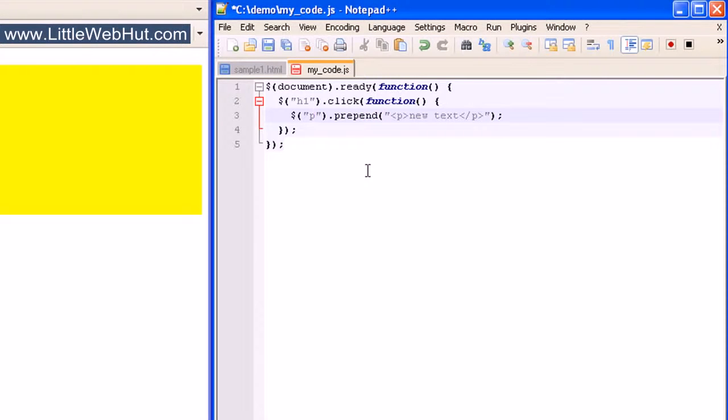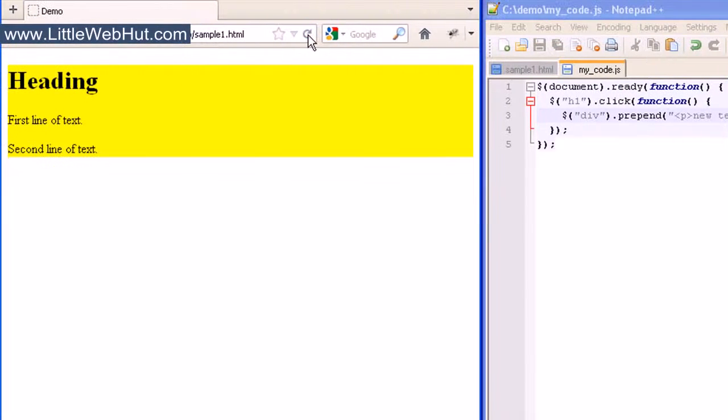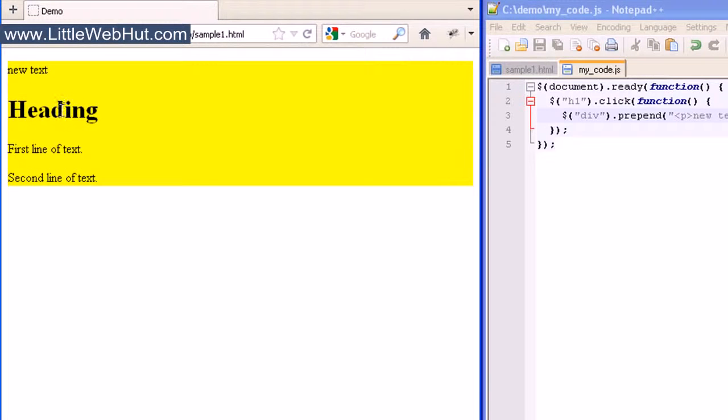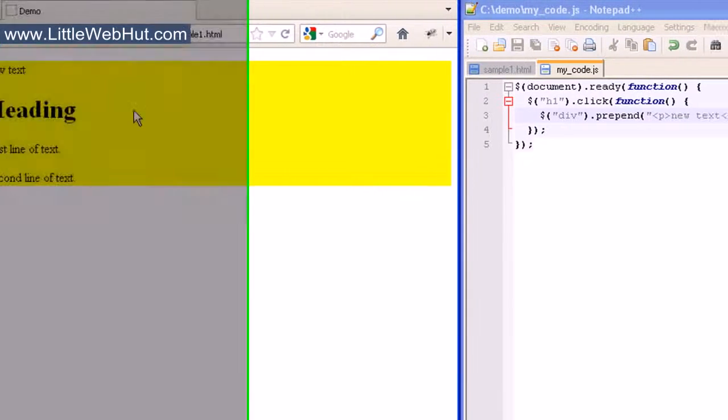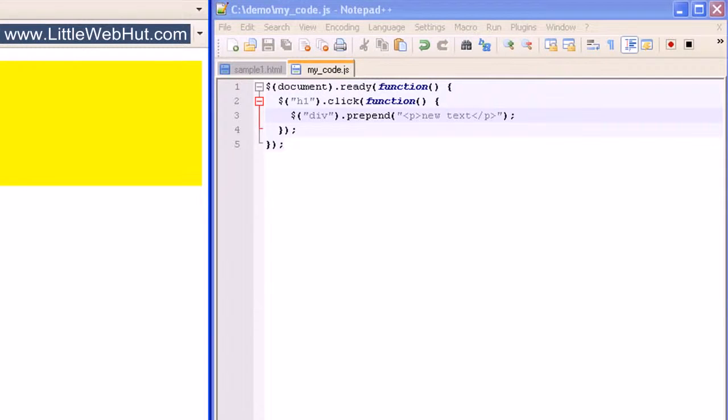And let's change our selector back to div again. And let's look at this in the browser. Now when I click on the H1 heading element, we can see that it added text to the beginning of the div element. And again, this is inside the div element, and we can tell that because of the yellow background.